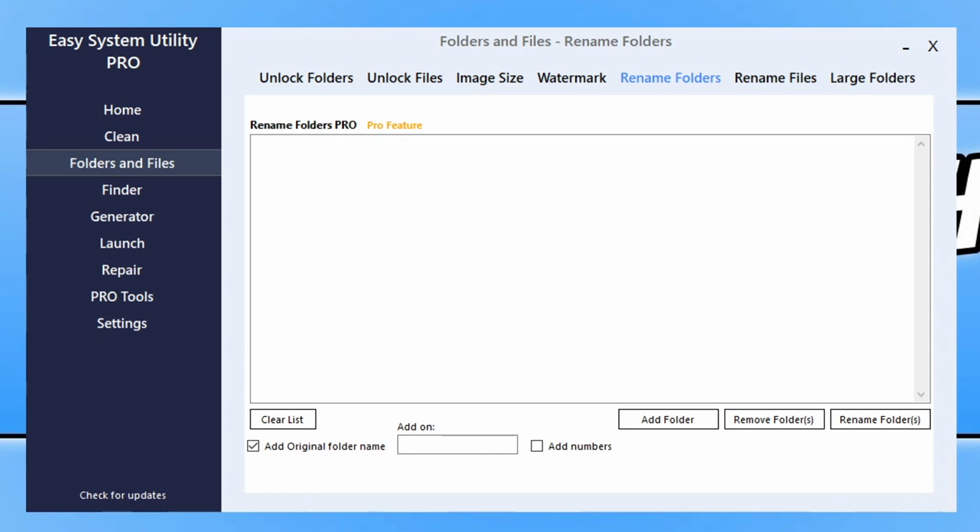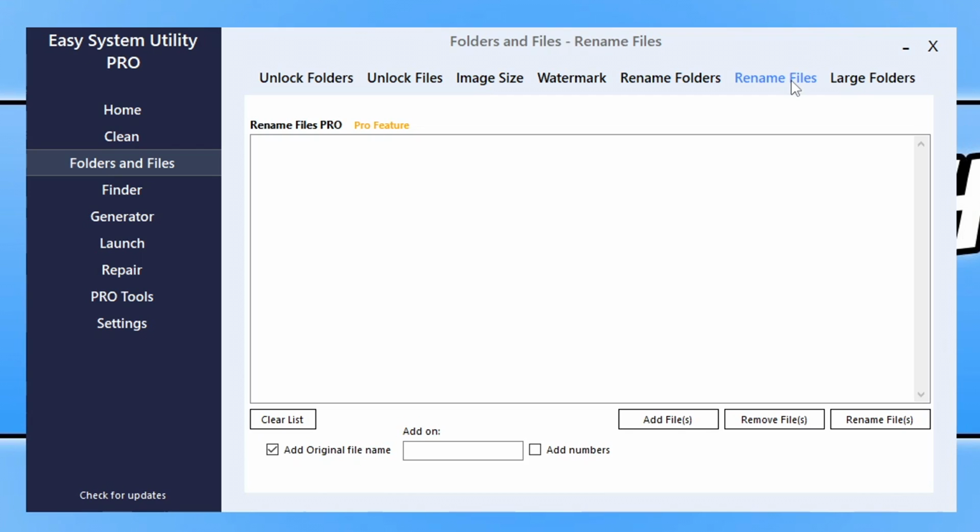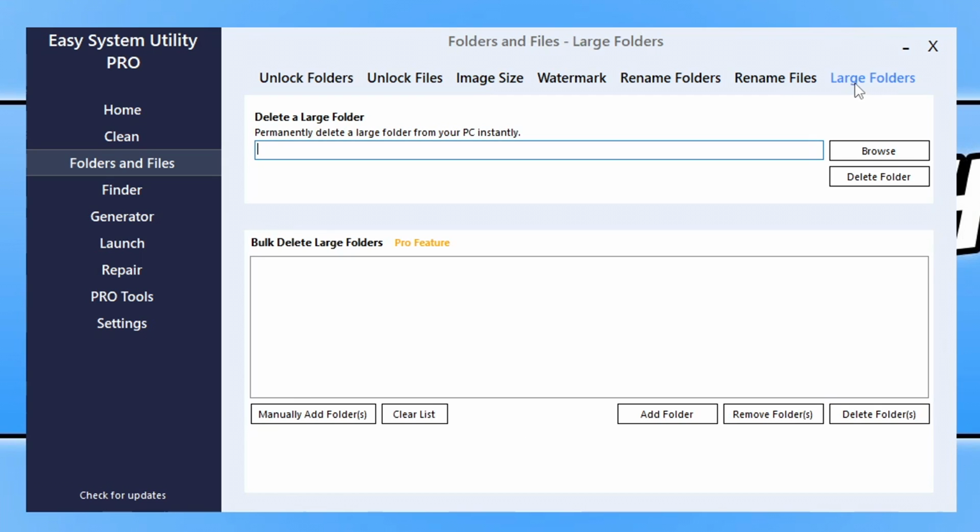Rename folders, well, it is what it says. You can rename folders in bulk. So let's just say I've got 10 folders and I want to rename them all, then I can use this to do it. Rename files is the same again. Large folders, we can delete large folders from our computer. So sometimes if you try and delete a folder, I don't know if you've had this happen to yourself, it might take a very long time to delete. Now the option on here by going on delete folder will delete that folder instantly. So basically there is no waiting time. And you can also do this in bulk if you've got lots of large folders that you want to delete.